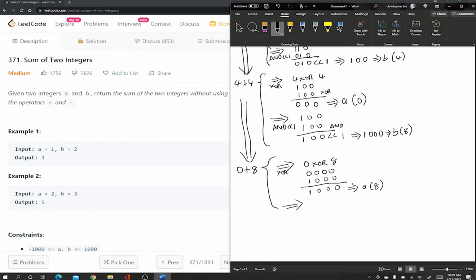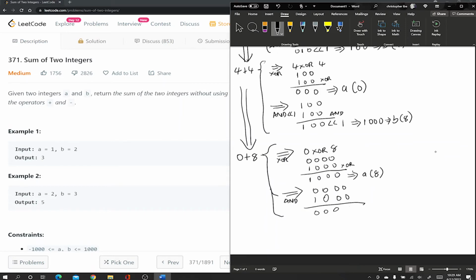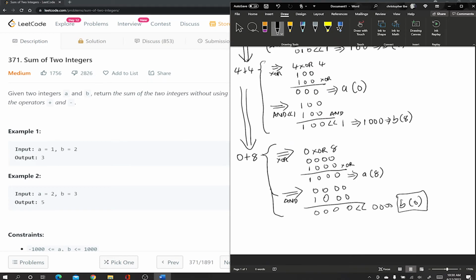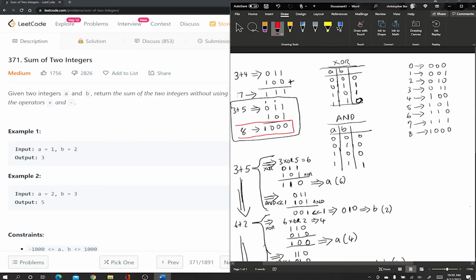We good? The second case is the AND case. We AND 0 and 8. Everything here is going to be 0, straight zeros. If you left shift 0, it's still zeros. So this becomes our new B, which is 0. Now we have a base case. Once B is 0, our while loop stops, because it says while B, and then we just return A. What is A? A is simply 8, so we return A equals 8. Like we expected, 3 plus 5 equals 8. We did the same thing here, but it wasn't as obvious.